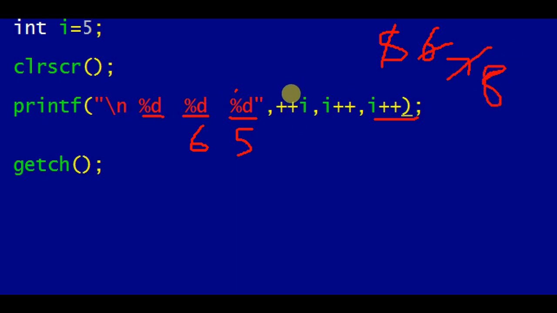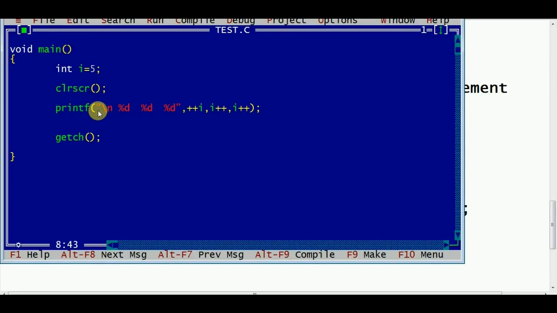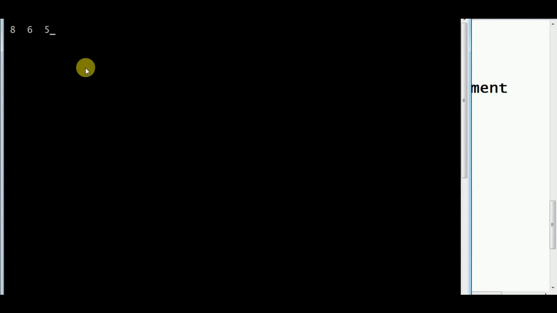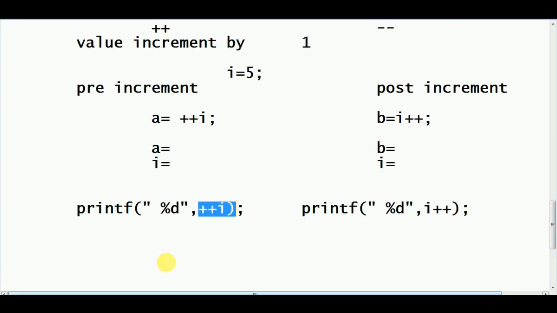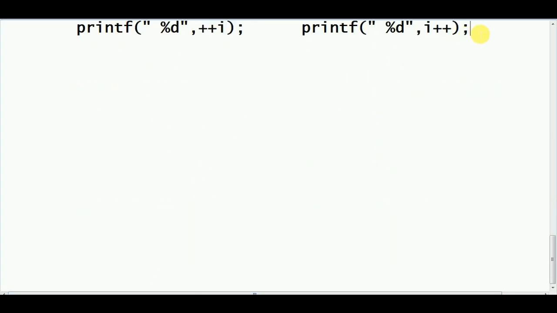876 is the output. Okay, same thing, I want to print like this: plus plus i and i plus plus. I want to print i plus plus and i plus plus. Then what will be the output now? If I print now, what will be the output? See, while printing, first i plus plus, post-increment. What is meant by post-increment? First the value it takes, 5, that 5 will be printed.